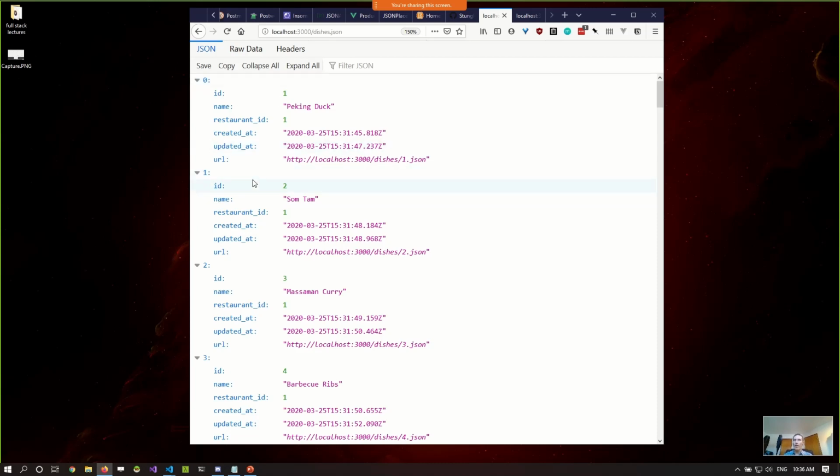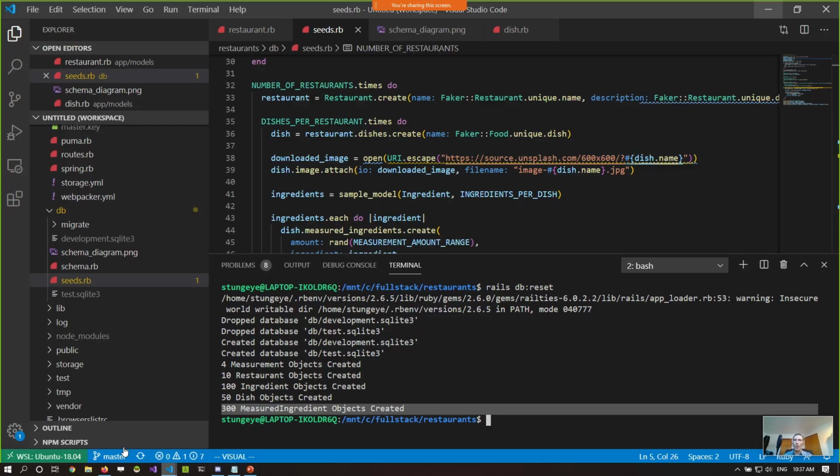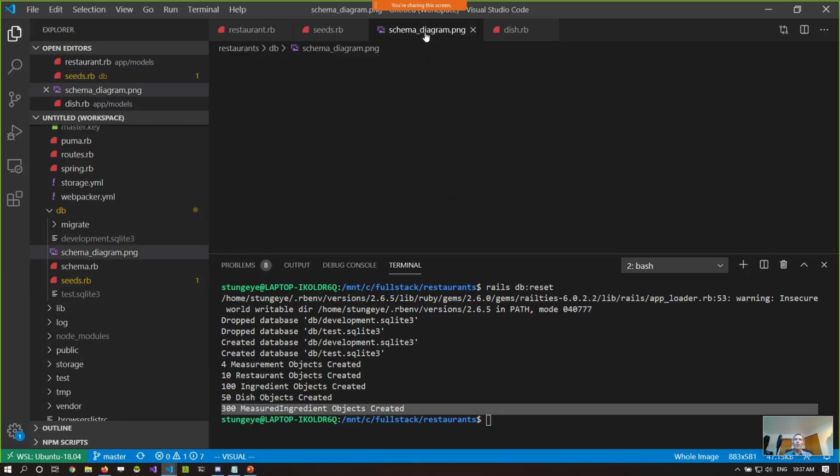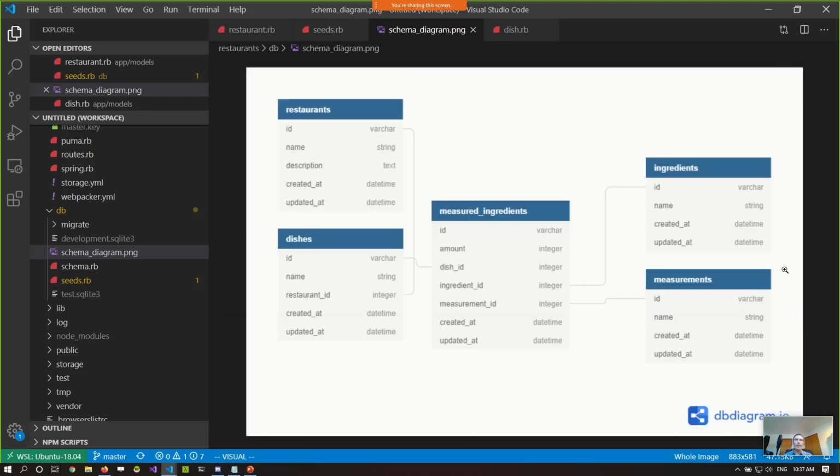Dishes also have ingredients by way of measured ingredients. We're going to enhance this response to actually provide a list of ingredients with every dish in our JSON payload. Okay, so that's the high-level overview of the model or set of models that we're working with here. And so that's this idea of restaurants that have many dishes, dishes that have a many-to-many association through measured ingredients to ingredients and their measurements.